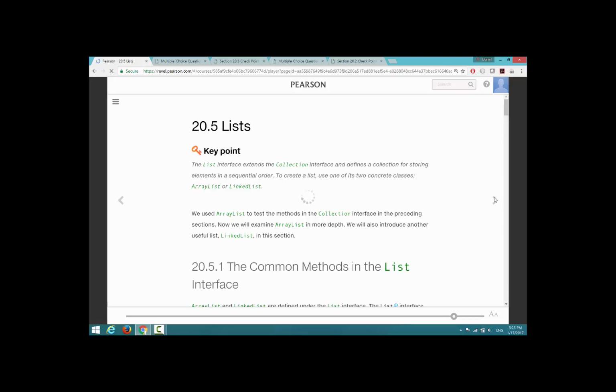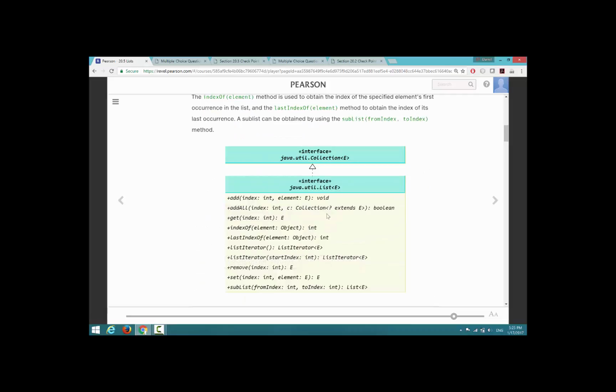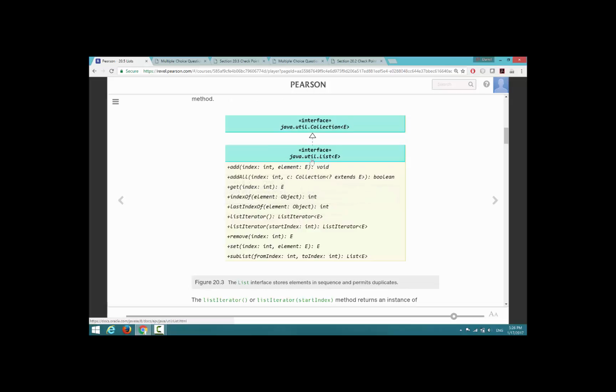So now let's move to lists and see the common methods in the List interface, defined right here. List is a subtype of Collection. In addition to all the operations defined in the Collection interface, you can also use additional methods very specific to the list. The list has the notion of index, so now you can add an element into a specified index. So these are all the additional methods in the List interface.